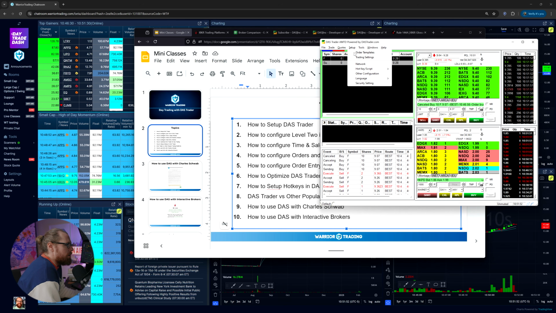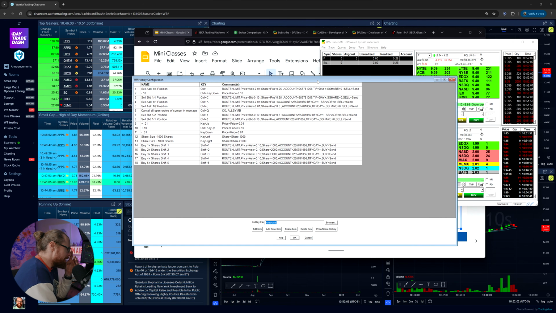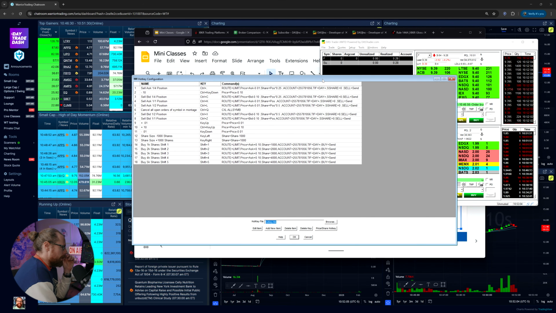When you download my hotkeys, you'll come into Tools or Setup, go to Hotkeys, and this is going to be all of the hotkeys right here. All right, so these hotkeys were set up for my account number. So the first thing you're going to have to do is go in and change the account number. All right, so that's fine.